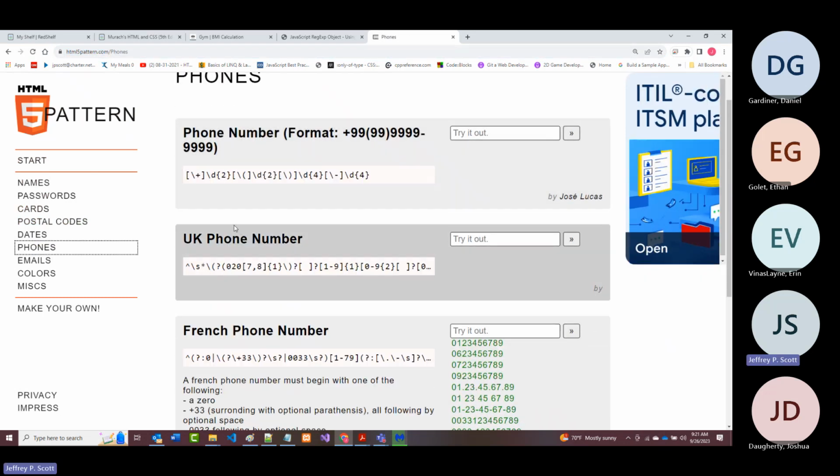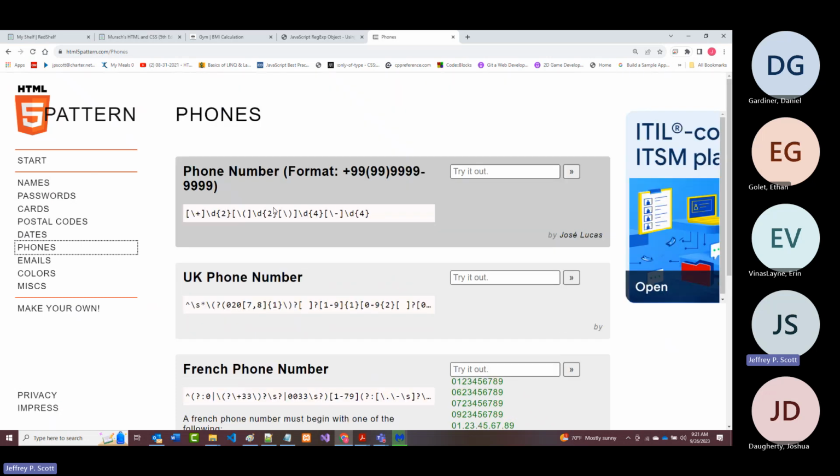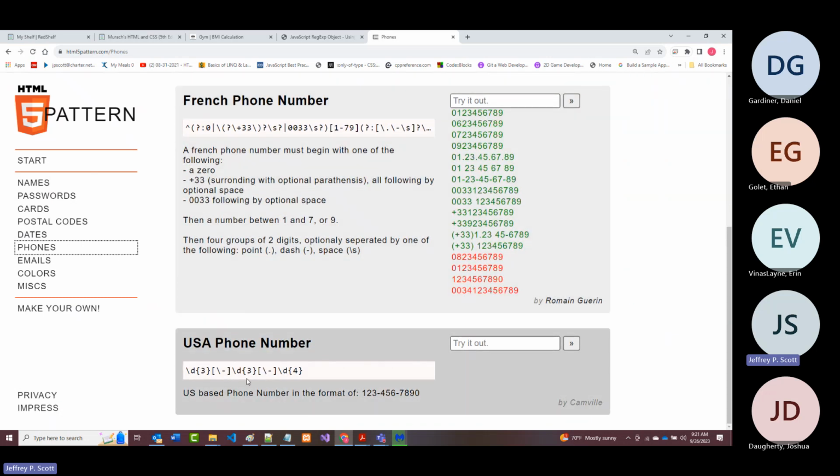Boom. There's a phone number. They've got them for different countries. There's the USA phone number. So again, that's expecting the dashes. Put in there 111-222-3333, and I check it. Says it submitted, it passed.